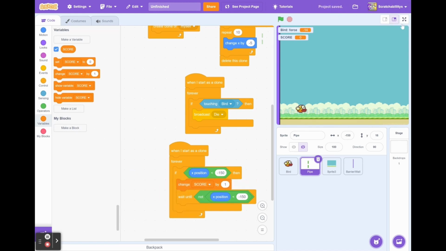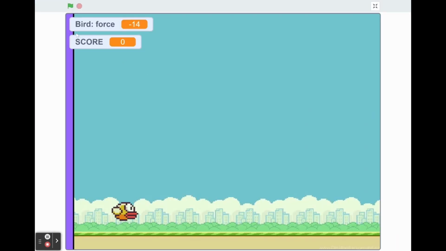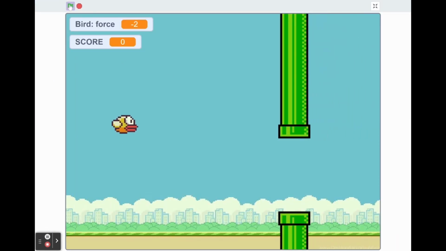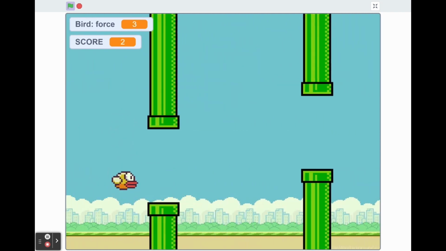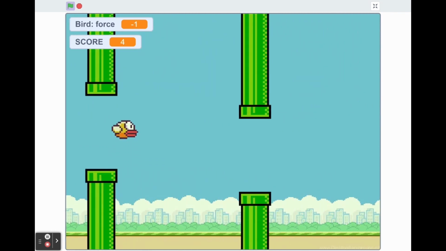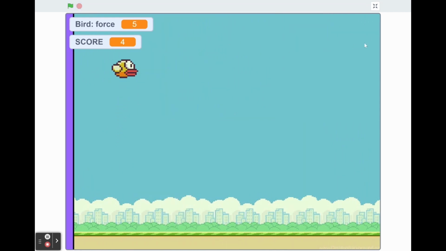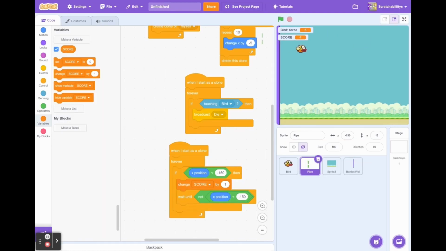Now, the score should be working and not going haywire like it did in the intro. And it works. The score is not going haywire and it works. And we can still die. Now for making a high score.